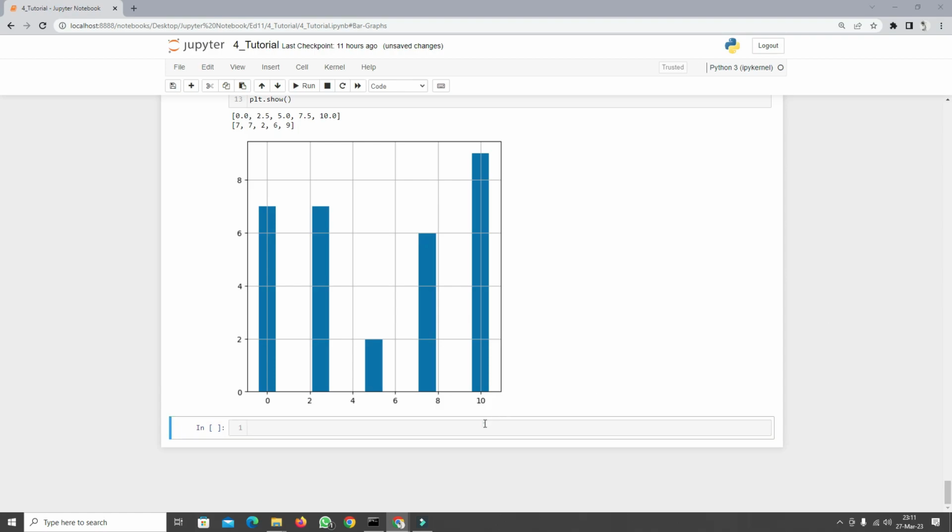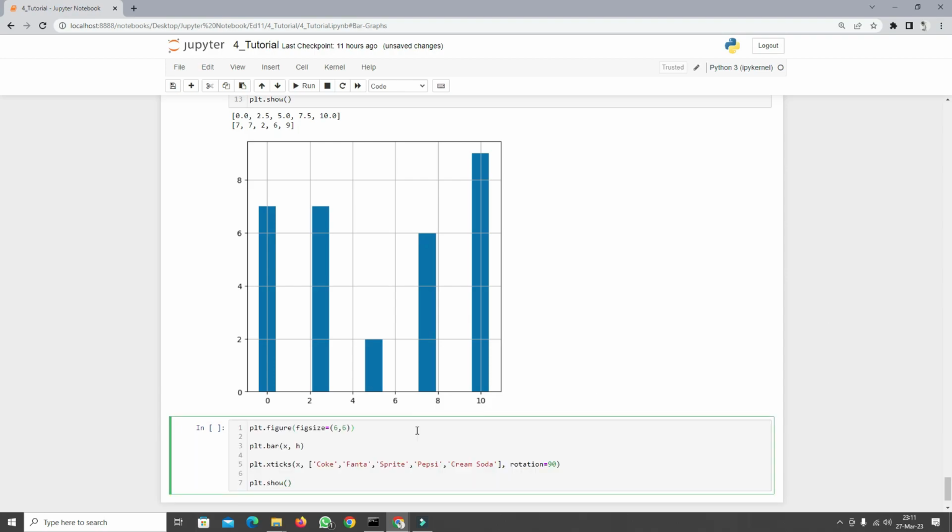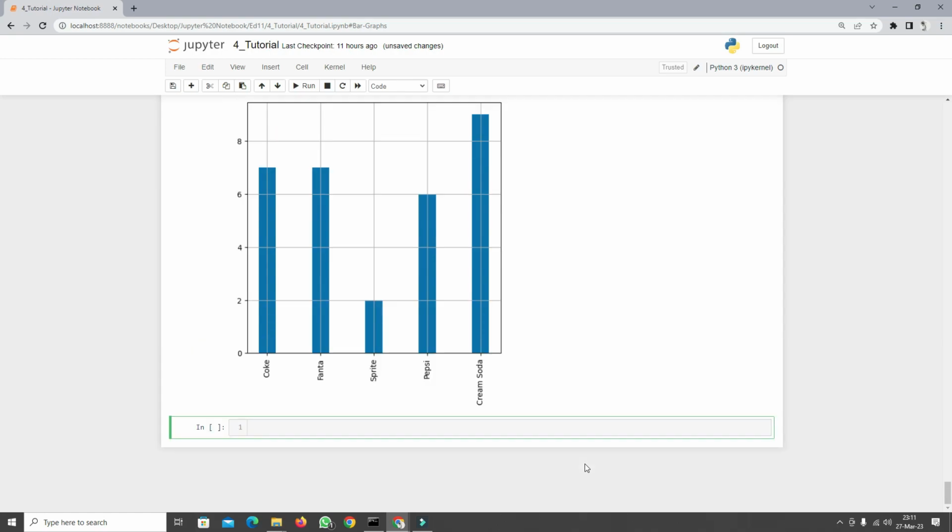In this example over here, I have instantiated a figure, and I'm going to use the same variables as declared before, but this time I'm going to change the x-ticks to Coke, Fanta, Sprite, Pepsi, and cream soda, and I'm going to rotate those to 90 degrees so that they appear vertically like that.